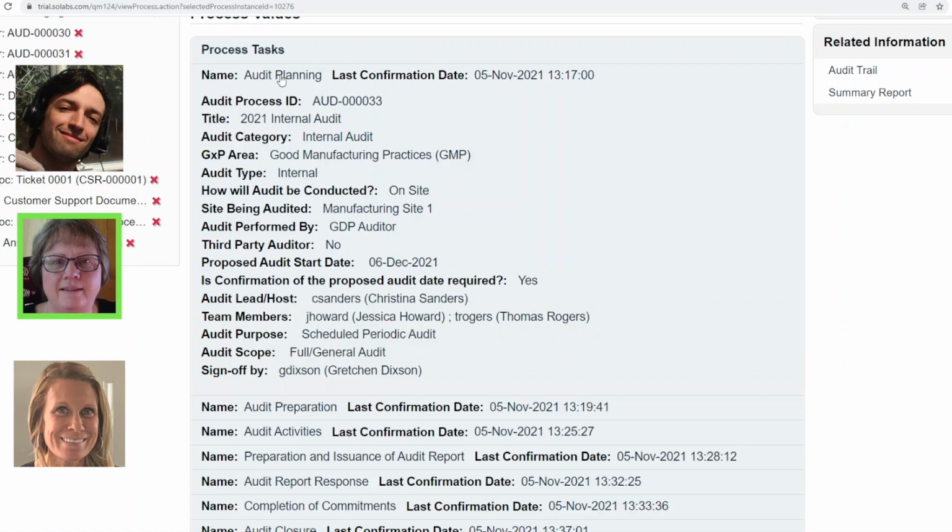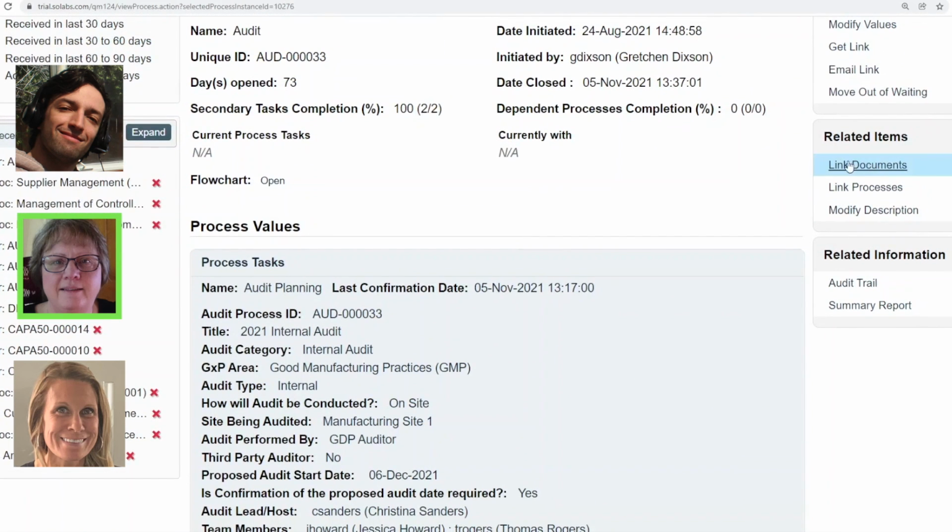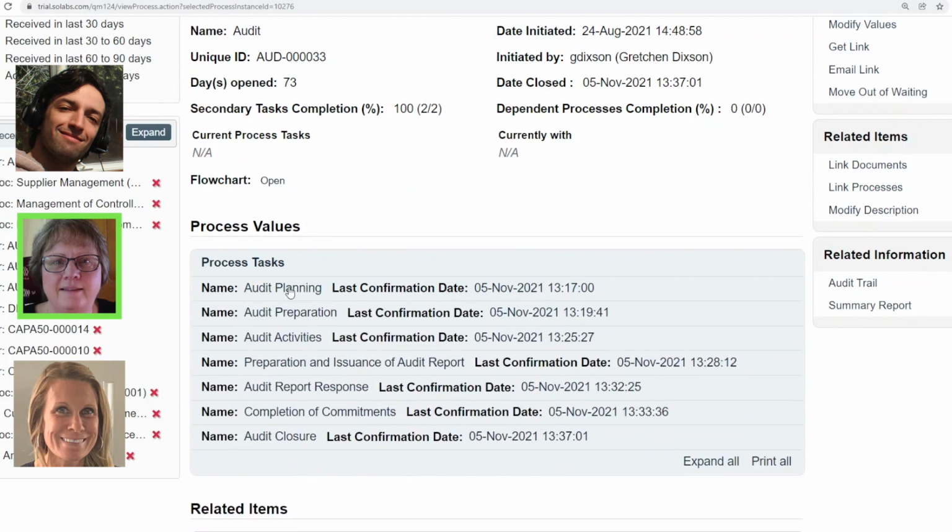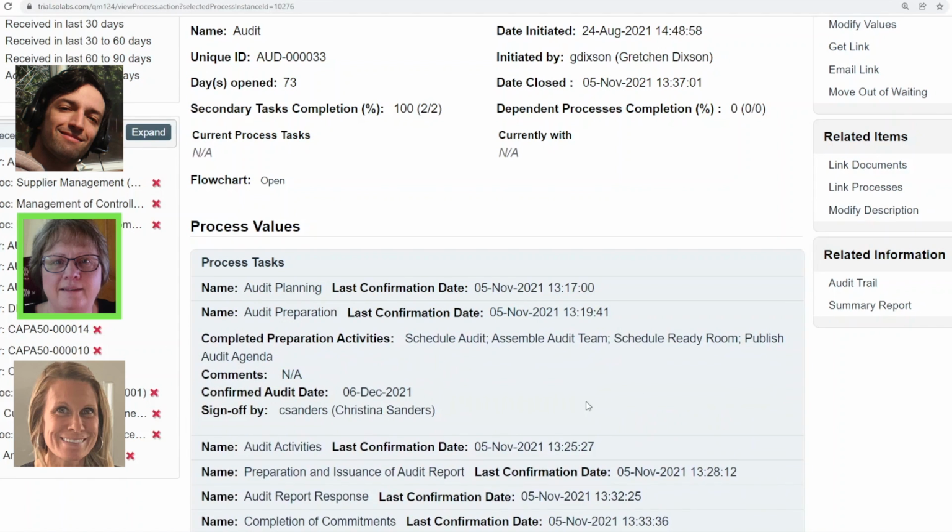So all of that can be entered in the audit planning stage, and you can also link any documents related to that, such as an audit agenda. In the next step, you're preparing for the audit. And so, again, this is a configurable custom list here where you can put down the activities that you usually do when preparing for an audit. So, here you see some examples that I have, such as scheduling the audit, assembling the audit team, scheduling a ready room, which you may use when people come in for audits, and publishing an agenda.